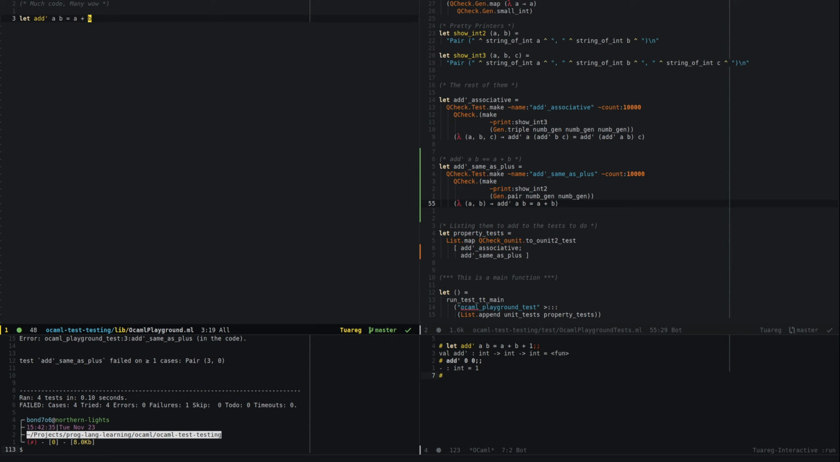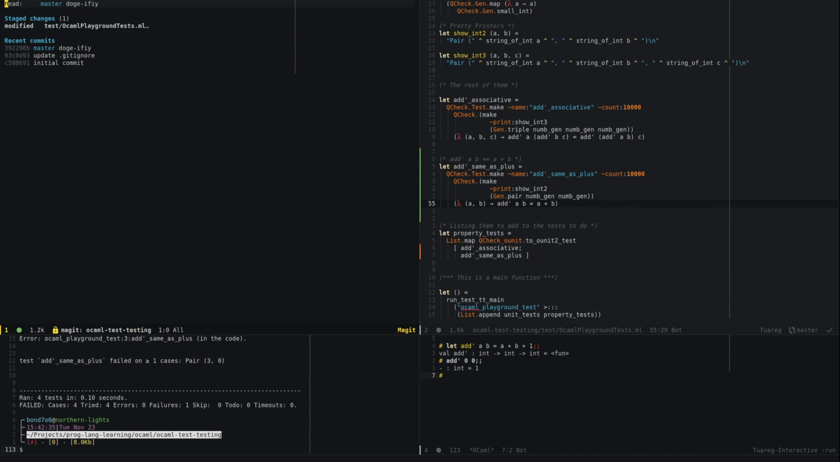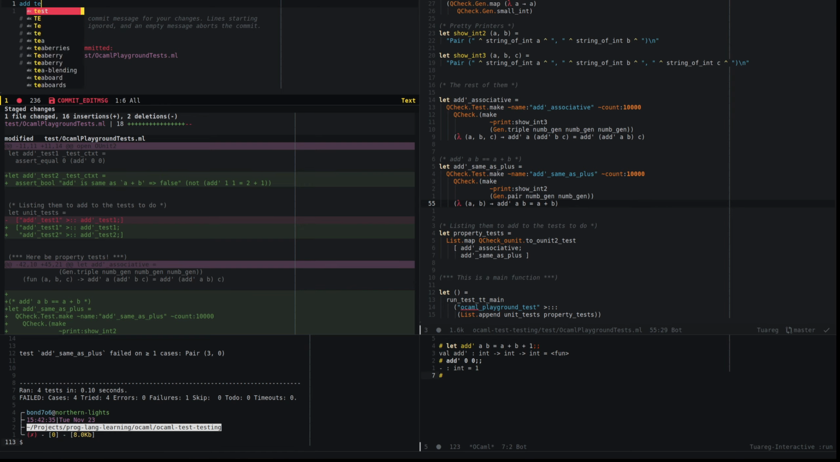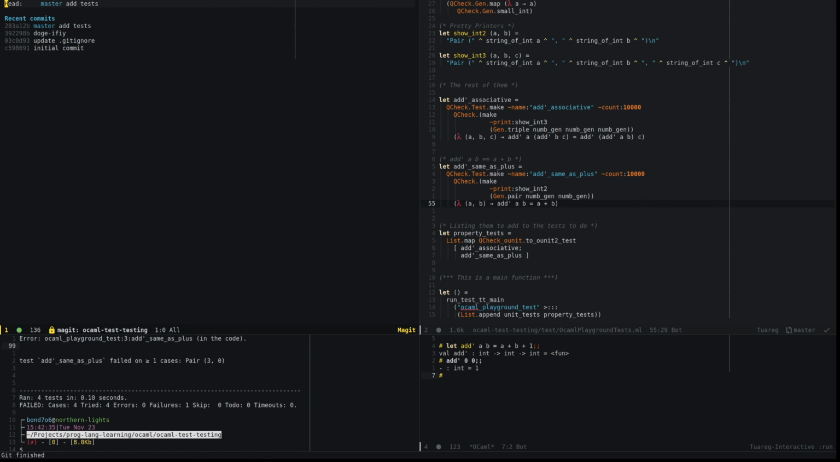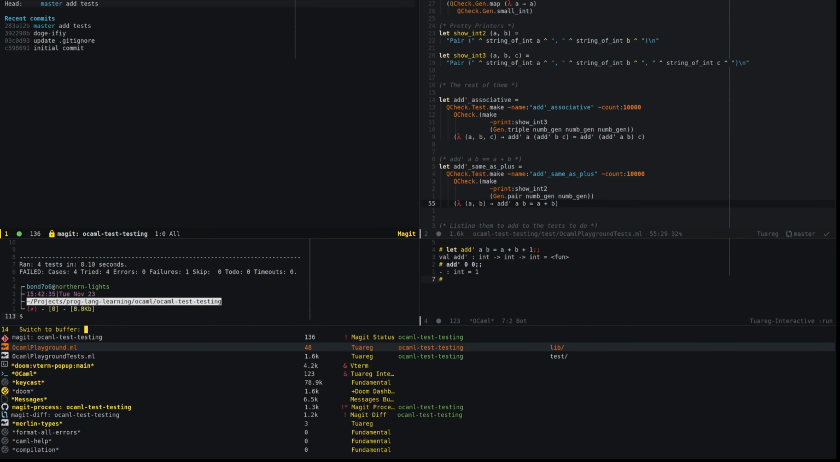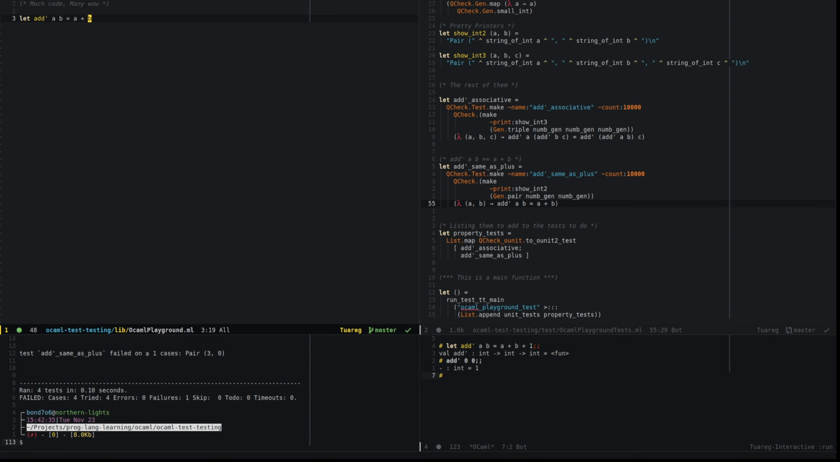Okay. I'm getting on in time, so I'm probably going to cut it here. But remember to commit your tests. But that's how you write unit tests. That's how you write property tests. That's what all the things in the unit test mean. That's what all the things in the property test mean. That's how you add new ones.